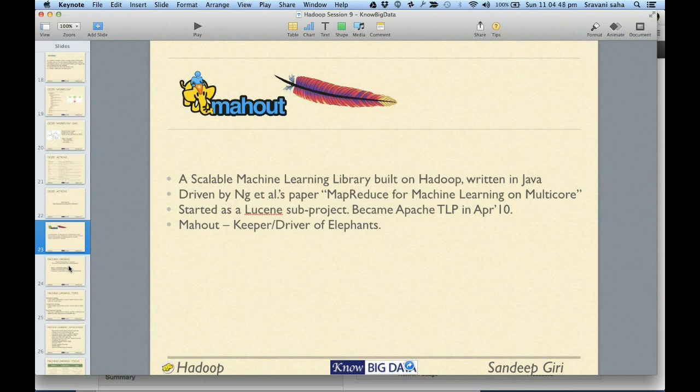So that's where you will feel the need of having the workflow. Mahout is essentially a scalable machine learning library built on top of Hadoop and written in Java. It started with Hadoop, and now it is compatible with a lot of other similar systems, and it even runs independent of Hadoop.